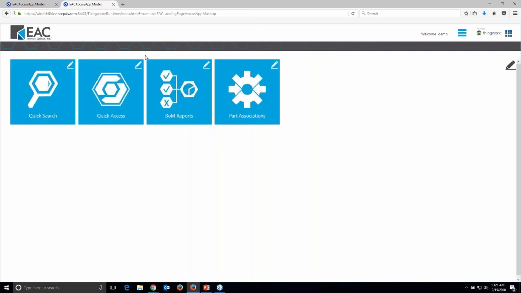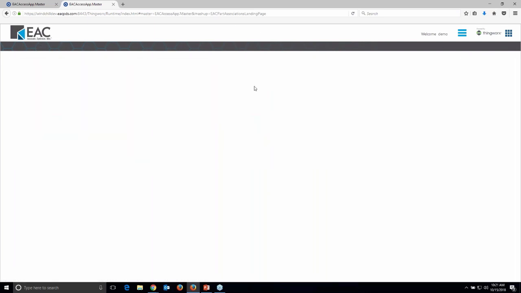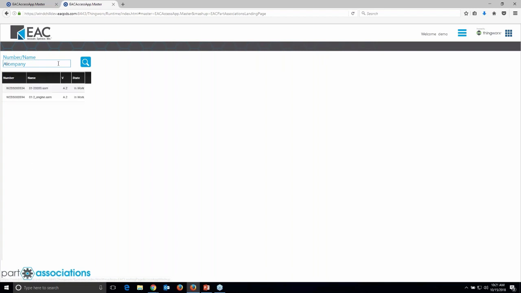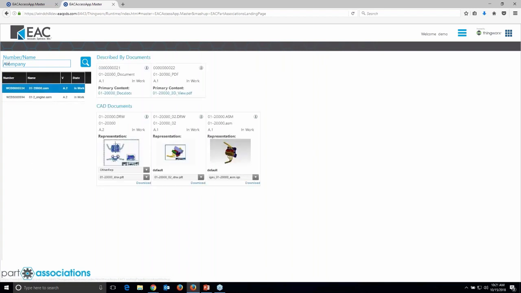So let's go back. We have just one more to go through. It's called the part associations. Part associations, you can really just think of it as a shortcut to the information on that search. So I'm going to type in just like EAC, and it shows me an assembly, and it'll give me a shortcut to all the described-by documents, PDF documents, also all the CAD drawings. So this is a WT part that gives me all the associated part files, associated drawings, documents, CAD files, everything that's associated with this WT part.